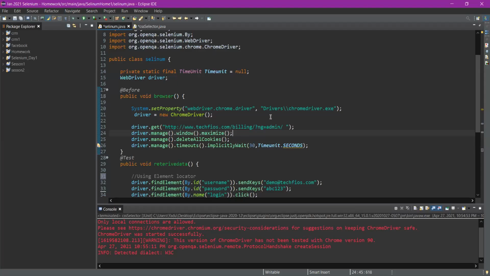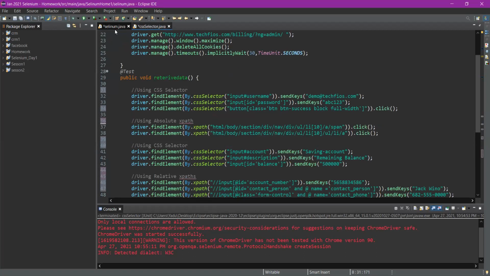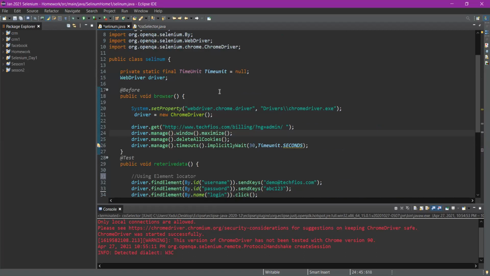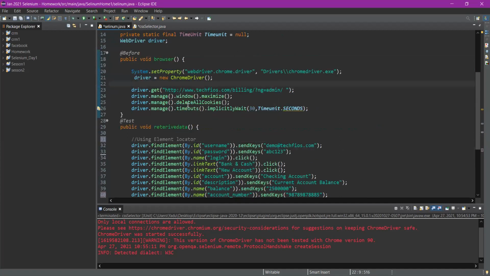Hi guys, I have done my assignment on Selenium. I have done it in two ways, one using element locators and the other using XPath and CSS selector. With the element locator, I created the objects with the driver, which you guys know, and I have used several techniques over here.